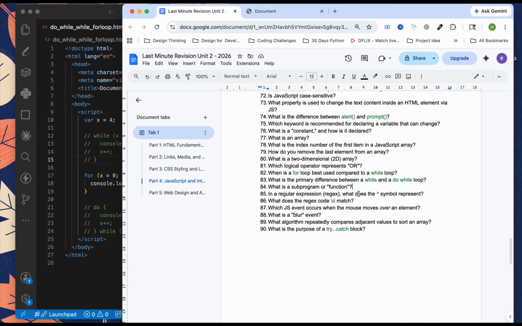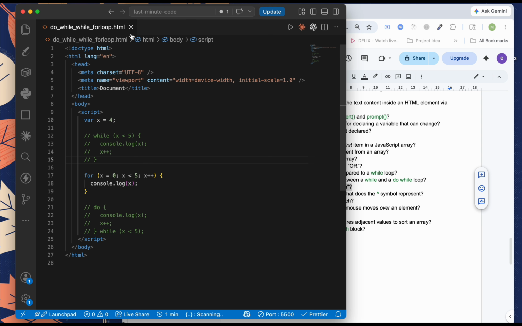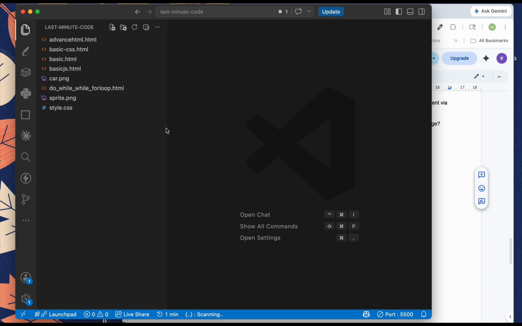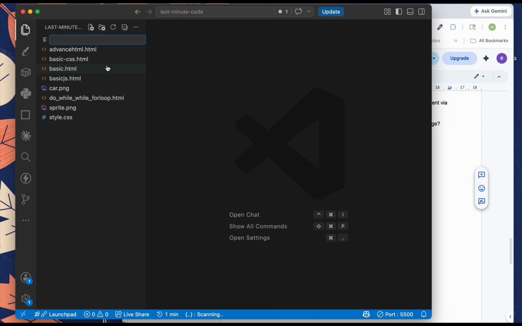Okay, so then comes what is a subprogram or function. Okay, so we will look into the function. So subprogram or function, basically the same thing, but a function is basically to write a short code so that we can reuse it.